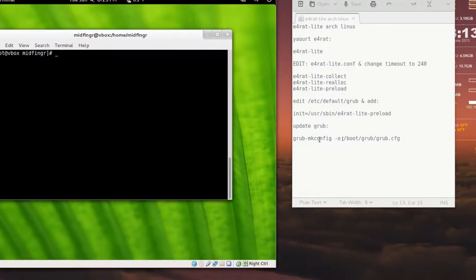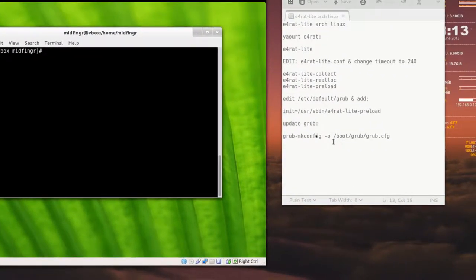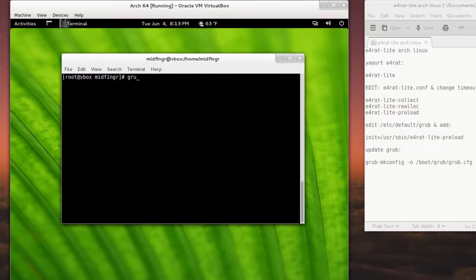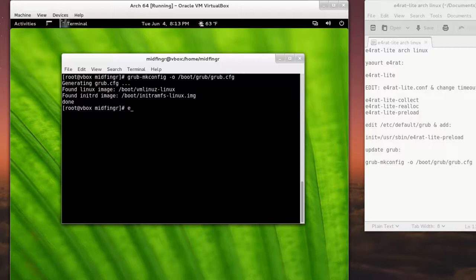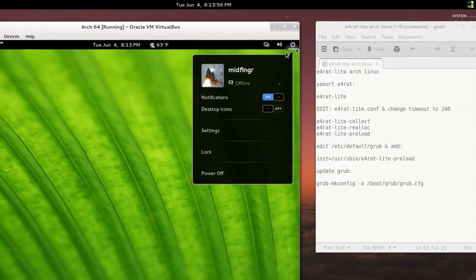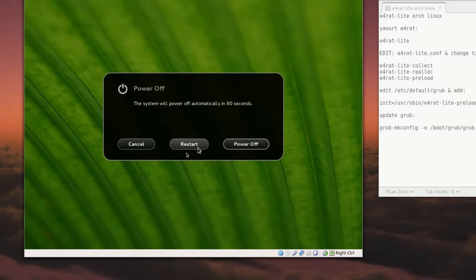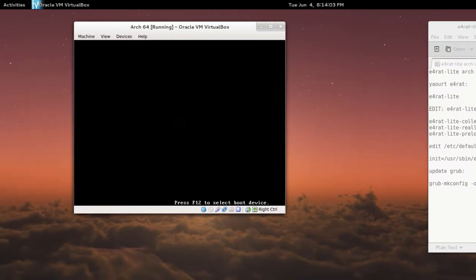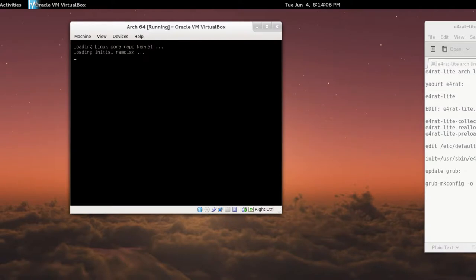And now we do a grub-mkconfig, just like you do when you install Arch Linux to update your grub. So grub-mkconfig -o /boot/grub/grub.cfg. Make sure that's right. Exit out of your root and exit out of the terminal, and another reboot, and we should see e4rat-lite loading those files. That should come up and say that, and you can see that they're preloading.